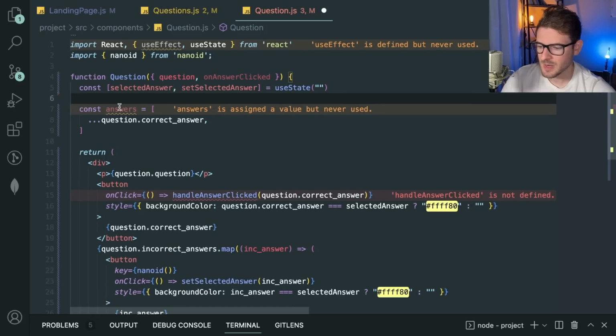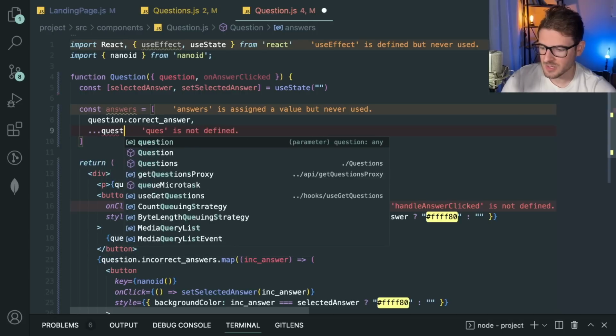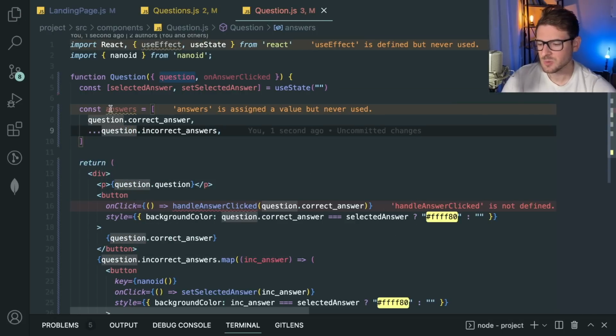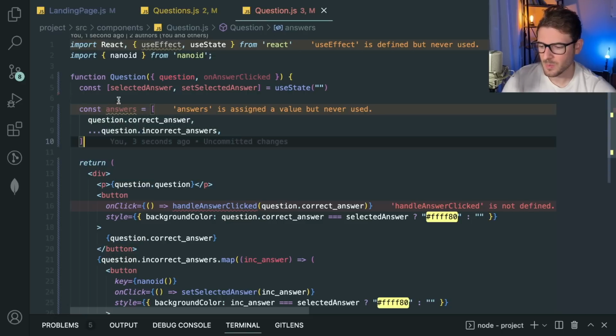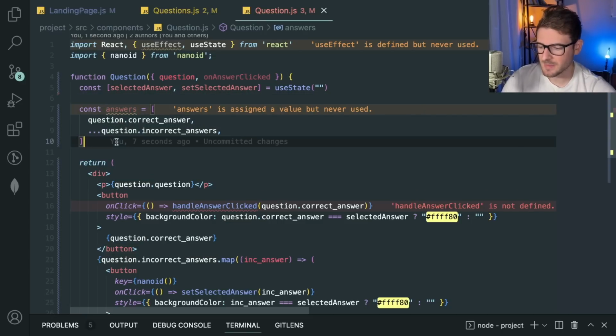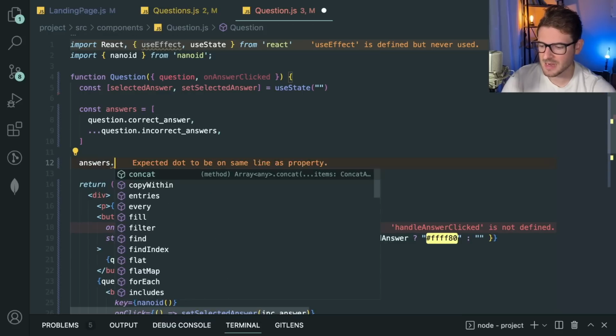Okay, I'm gonna make a new array called answers, and I'm gonna combine the correct answer with ...question.incorrect_answers. All right, so does that make sense? We're basically taking the arrays and putting them all in one array, and I want to sort these somehow. Now, I don't remember off the top of my head how to sort these.